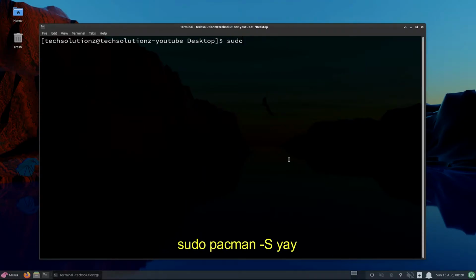Install YAY Package Manager on Garuda first. Use the shown on screen command to do so.